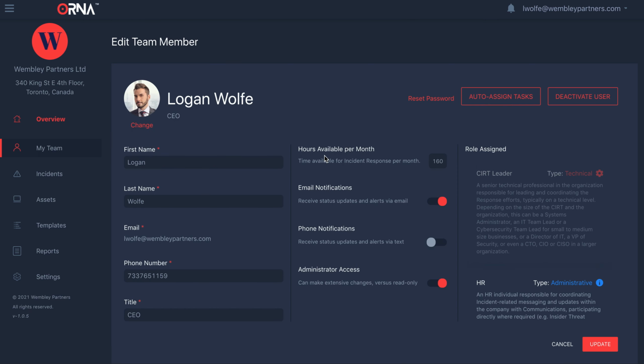So you can define hours available per month for incident response, set up various notifications, including phone and email notifications, and I do have admin access as well. Phone number is critical because we do send SMS notifications, and we try to streamline the notification escalation process by collecting contact information of all the team members and keeping them in one place.